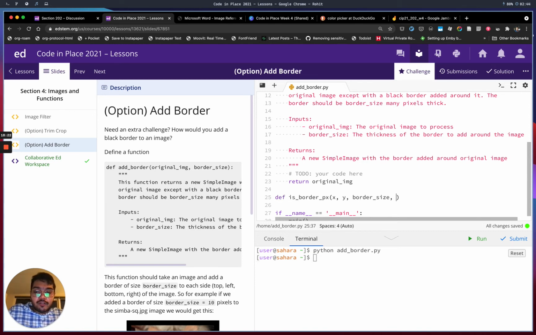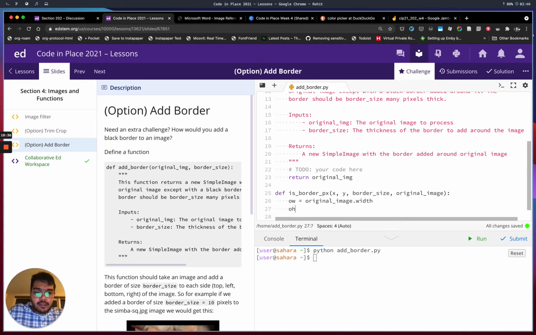I'm going to pass it the whole image. Why? Because we have a simple way of getting the original image width out, and the original image height out.